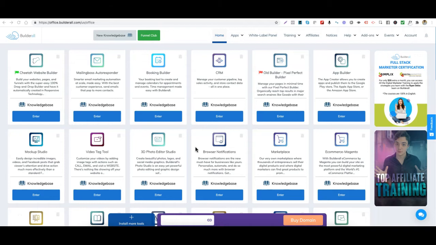And in this video, we're going to walk you through how to connect your Stripe account through Zapier to your Builderall Mailingboss. So without further ado, let's get right into this.